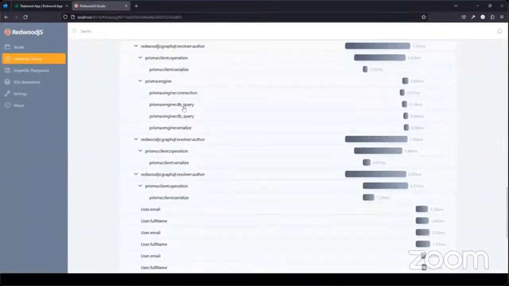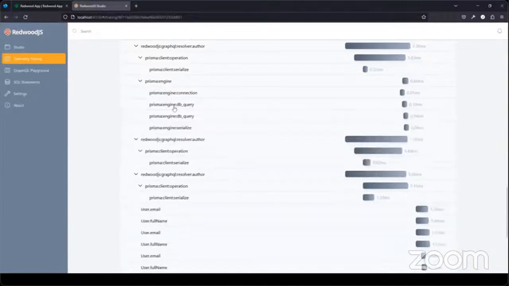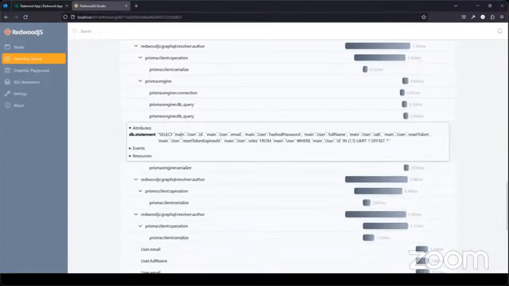Now we have Prisma instrumented by default as well. So we can see here that we're making SQL statements. So we're selecting posts here, for example, and then we're selecting authors here from our user.